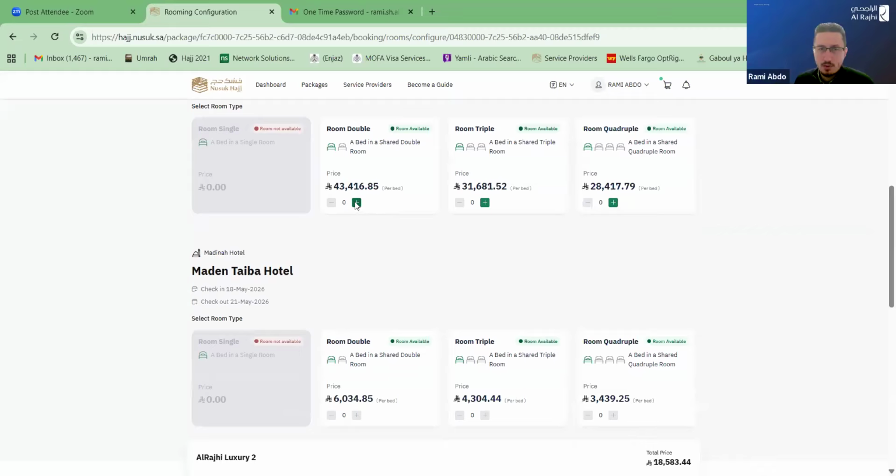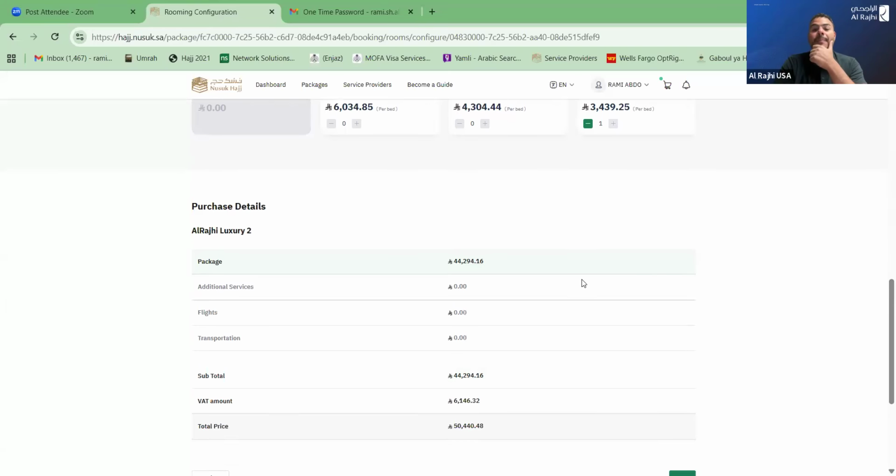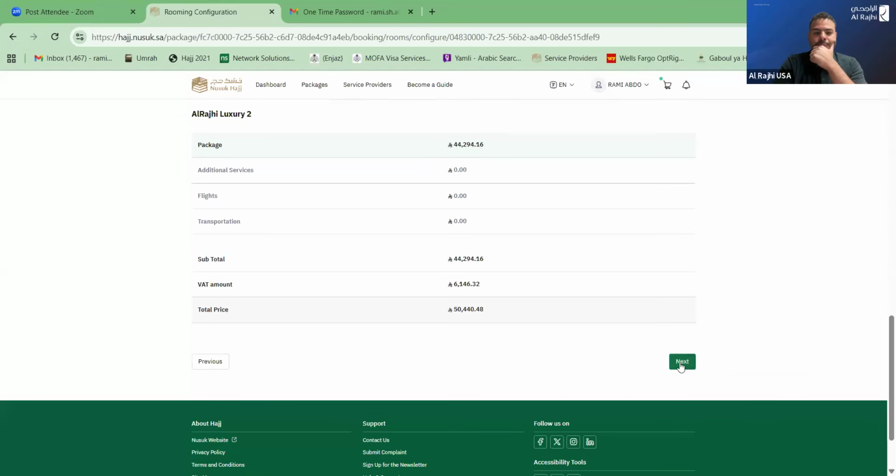I just want to emphasize this again. If you choose double here, automatically it will be double in the Medina hotel. If you have more than one family member, keep clicking plus until you fulfill all the beds, inshallah. You're buying a bed, not a room. Very important to know.